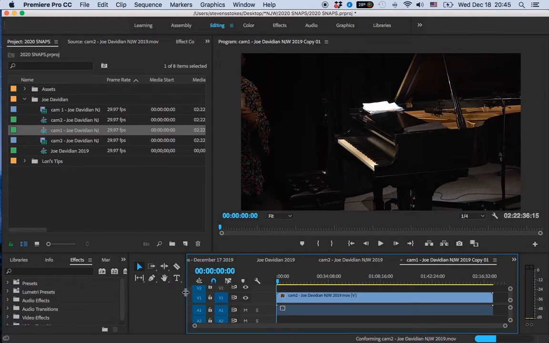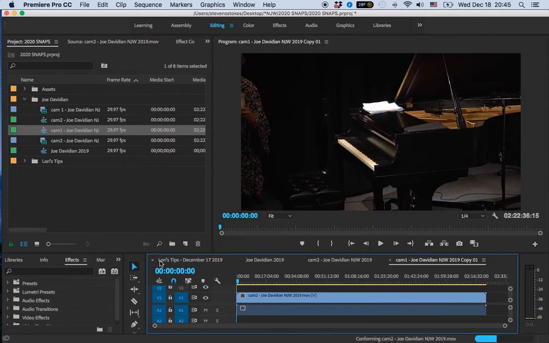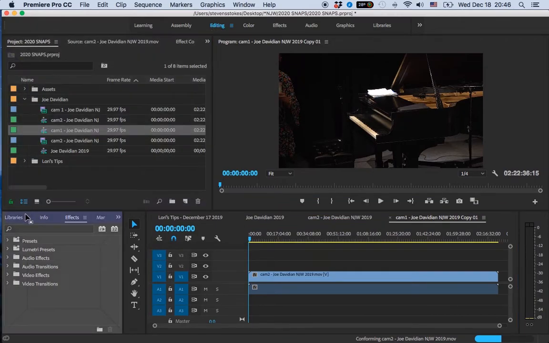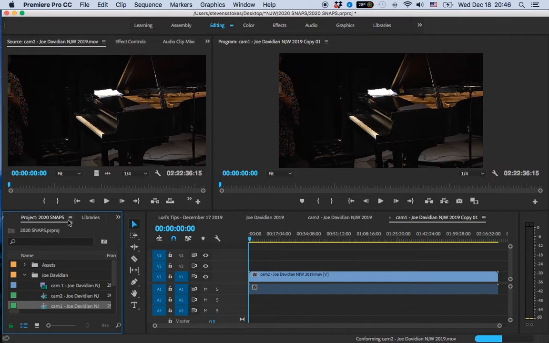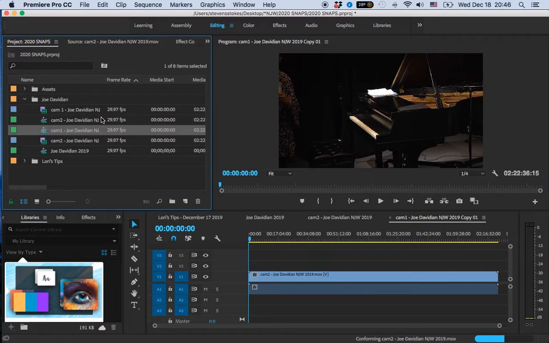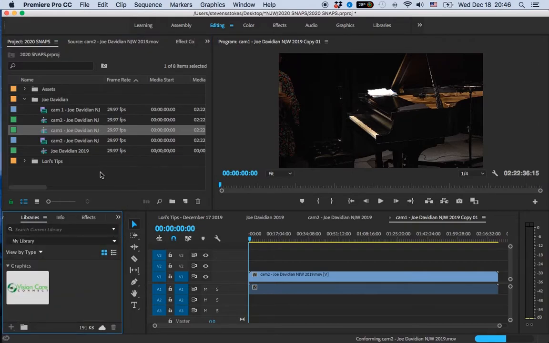Oh, by the way, I don't know if your screen looks like mine, but if you simply do the editing layout, it usually starts with the projects down here. I don't know why, but I like it up here, so I just grab it and put it up there. Just a little tip if you're following along.